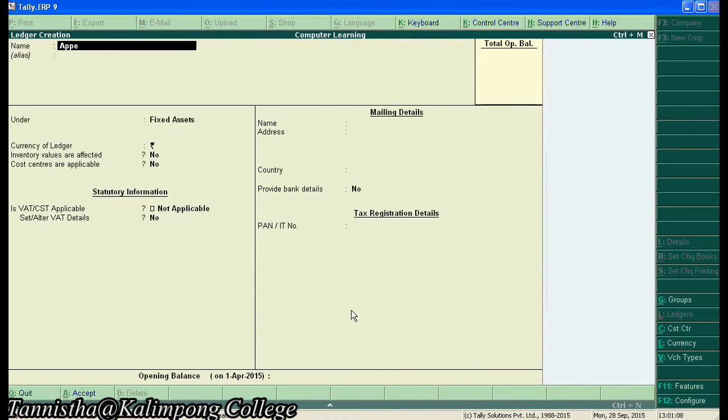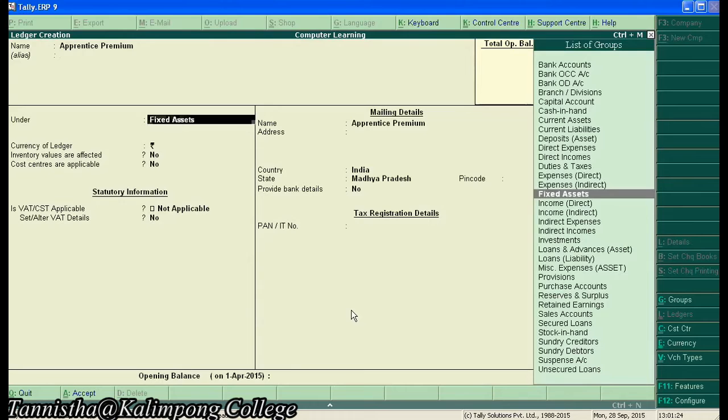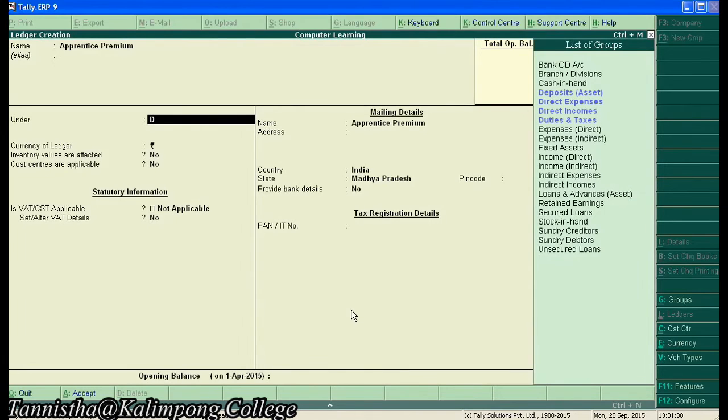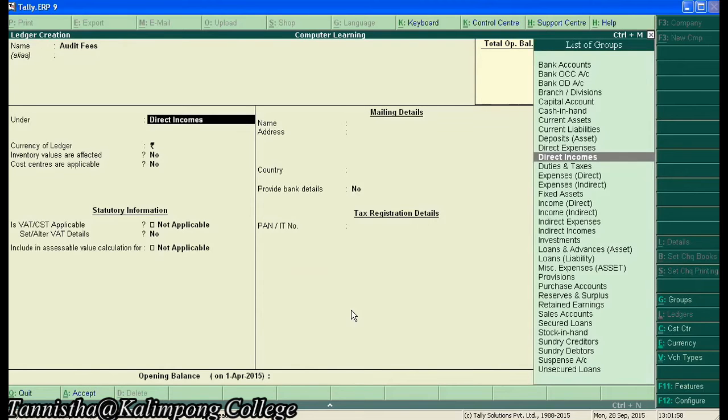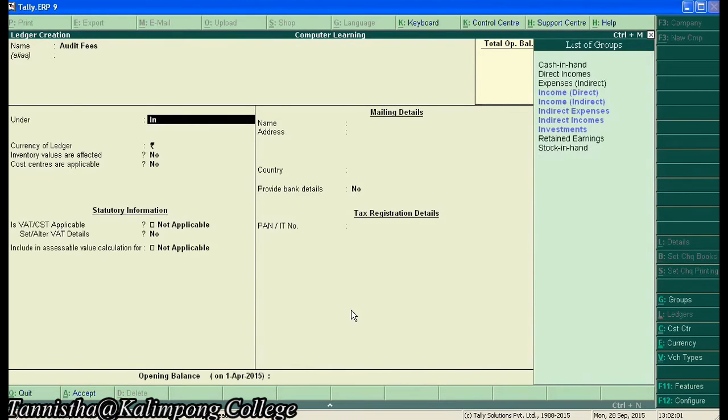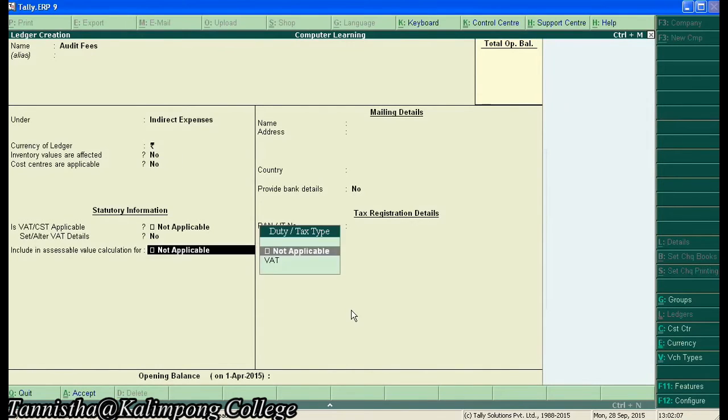Let's proceed to make another ledger named Apprentice Premium. This is under Direct Incomes. Press Enter and accept the ledger. Next, let's make another new ledger named Audit Fees. This ledger will be under Indirect Expenses. Go on pressing Enter and accept this ledger.